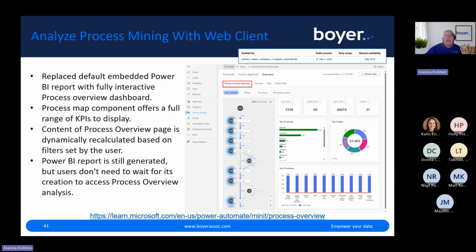All right, we can also analyze our process mining directly within the web client. What it did before we got the public preview was generate it in a Power BI report. Now we can analyze our process mining results more quickly right here from within the web client. So in Power Automate process mining, it cuts down on that wait time, waiting for that Power BI report to be generated.